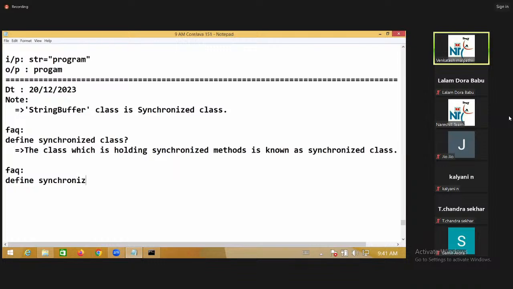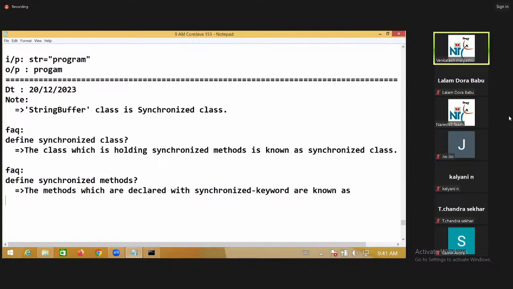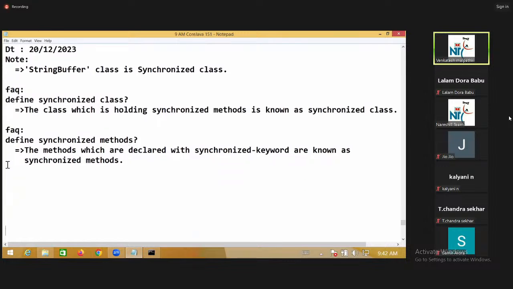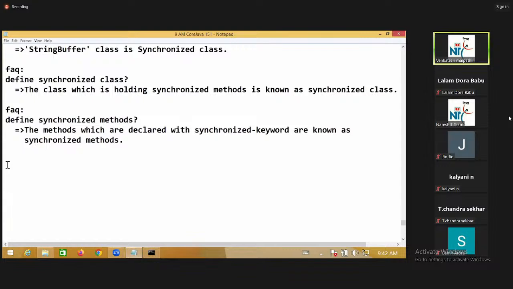Define synchronized methods. The methods which are declared with the synchronized keyword are known as synchronized methods.